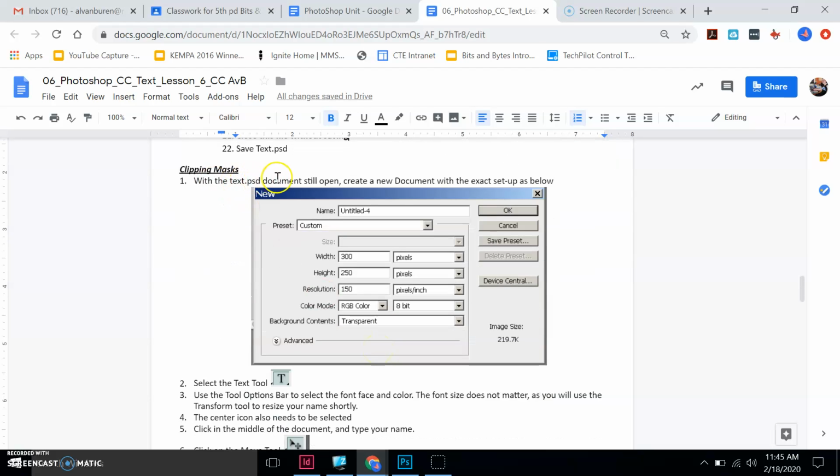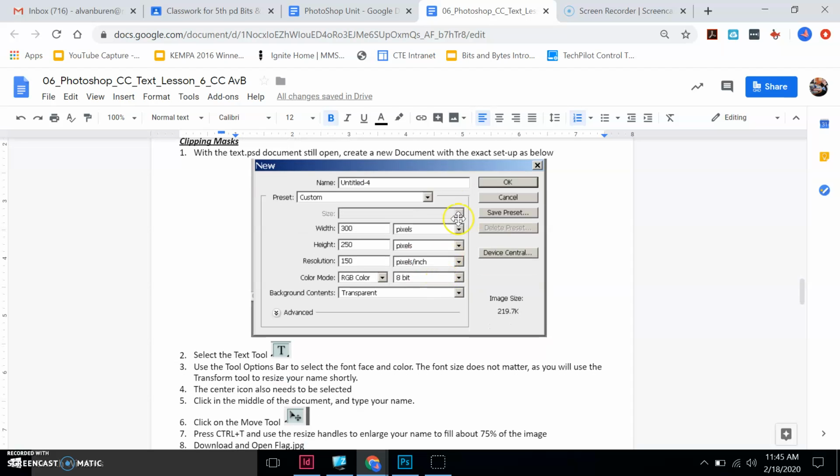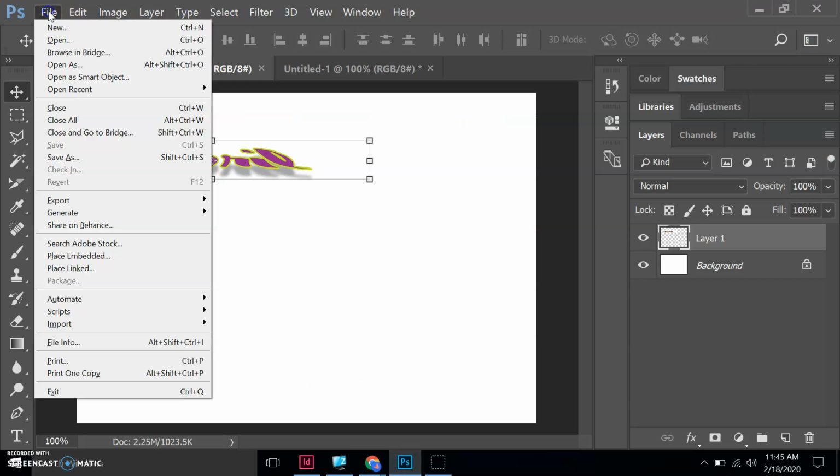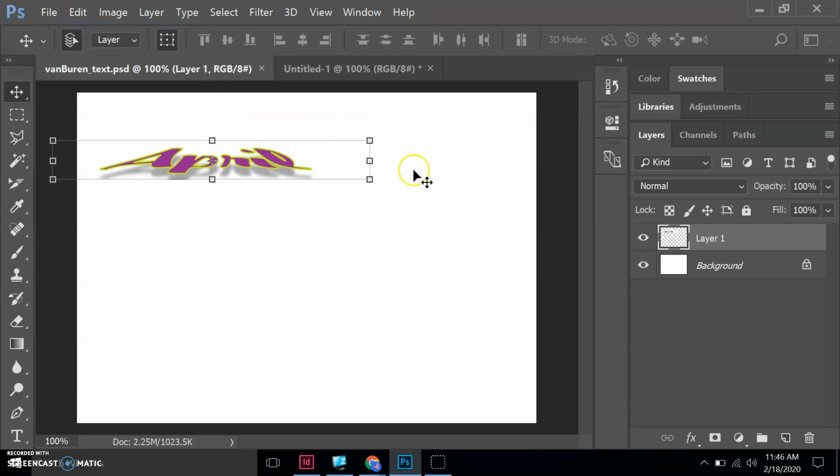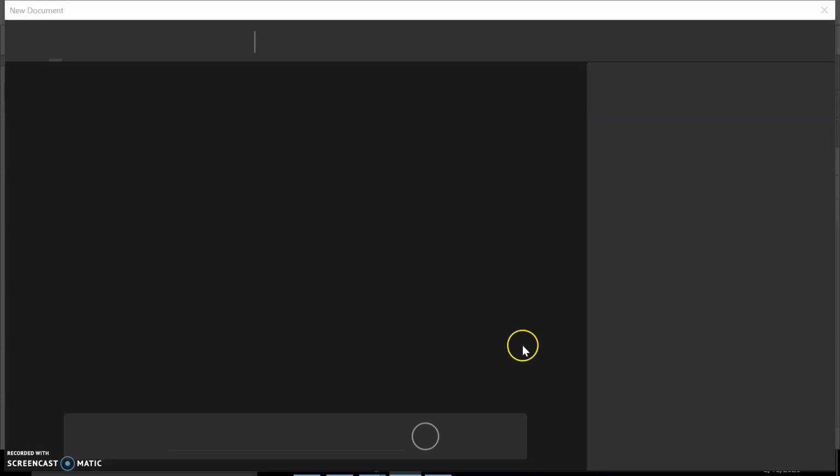So with the text PSD document still open, create a new document with the exact setup. So this is going to be even different. Notice it's pixels, but it's a different size pixels than the second one. So how do we do that? We go to File and New, and this window pops up.